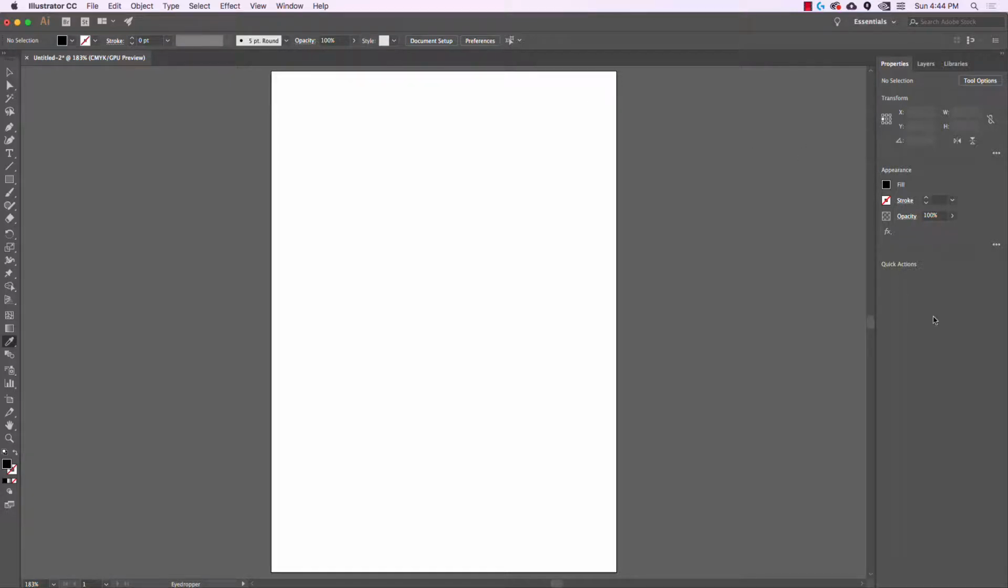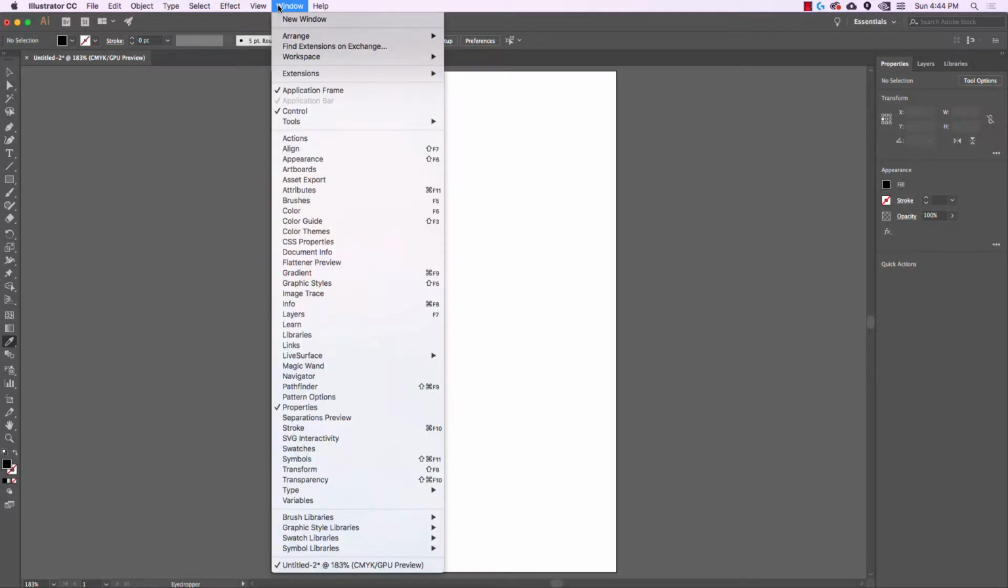And then over here on the right, you have a system of panels. By default, the panels are Properties, Layers, and Libraries, but this is a highly configurable part of the interface. If you go back to the Window menu, you can see that all these different options in this section are actually panels that can be added to the interface.